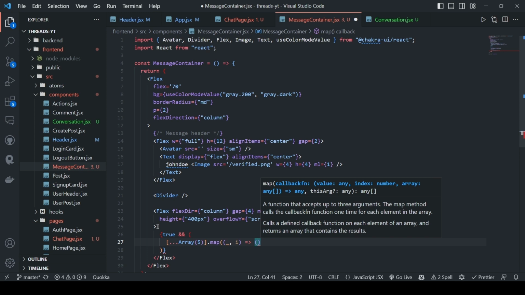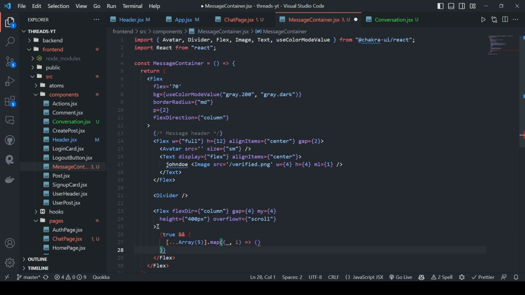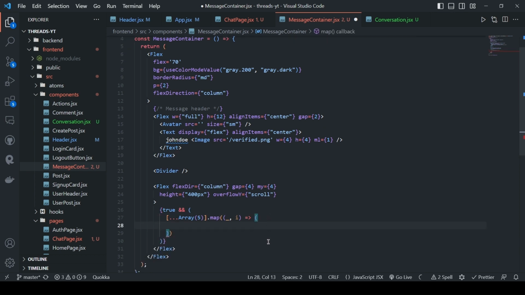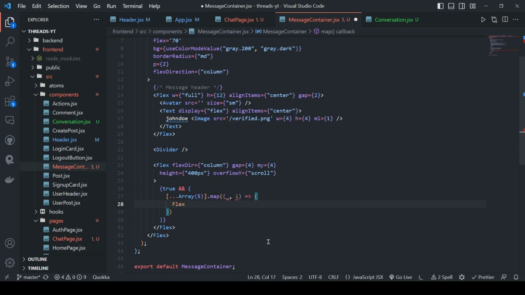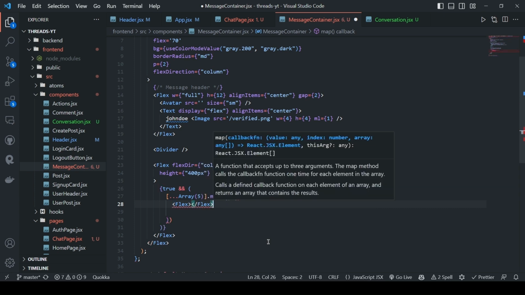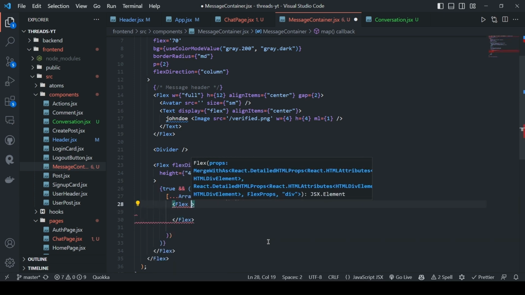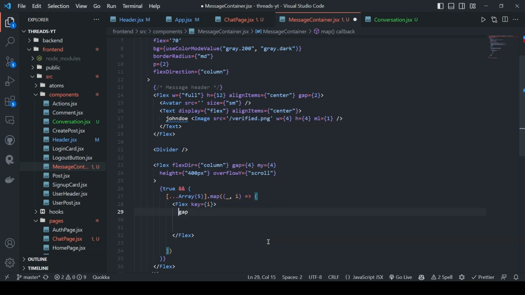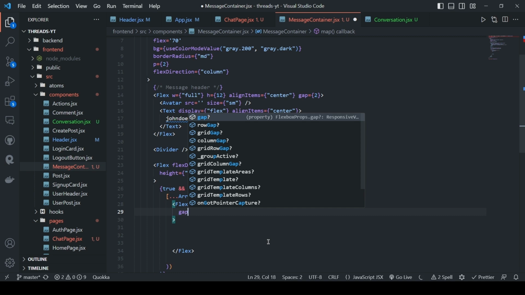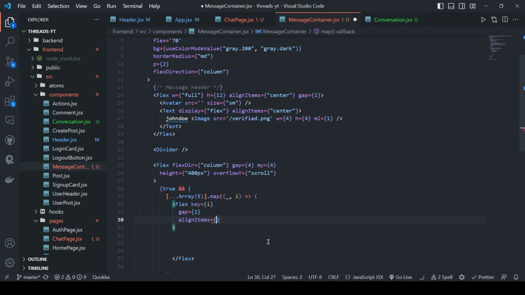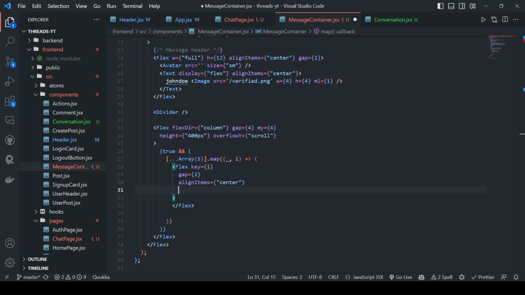So I think let's just check if these are correct. So we need to add another parenthesis, and then here we'll just say that we should have a flex. Okay, it's kind of annoying, but it doesn't work as expected sometimes. So it's gonna have a key of this index, and then it's gonna have a gap of 2. I'm sorry, that should be inside the flex. We'll just say gap of 2, and then here align items to be center. So gap of 2, align items center, and then we're gonna have the padding as 1.